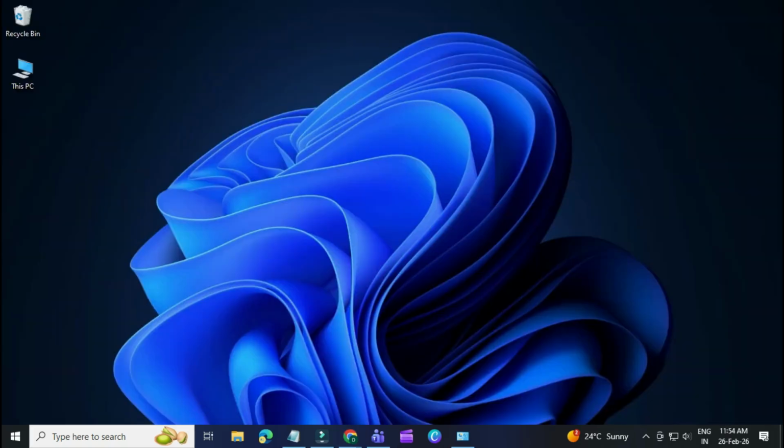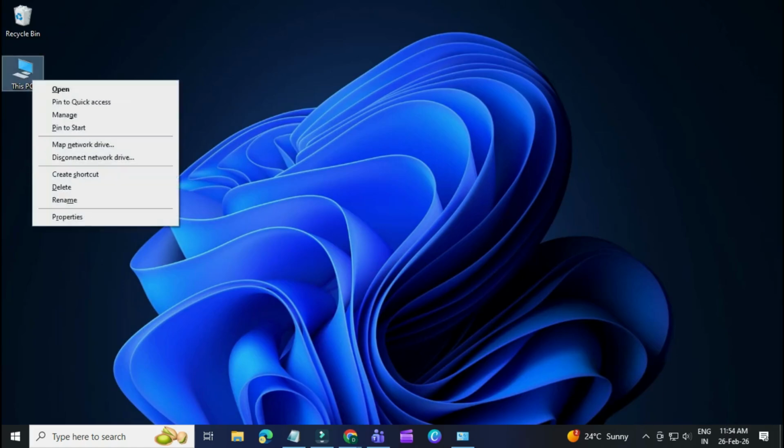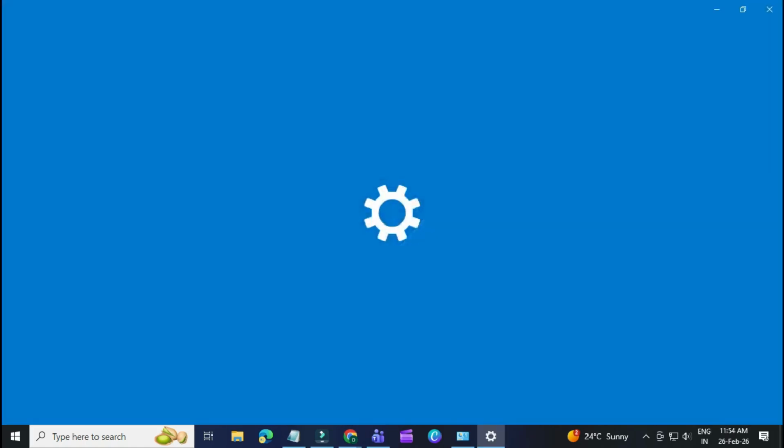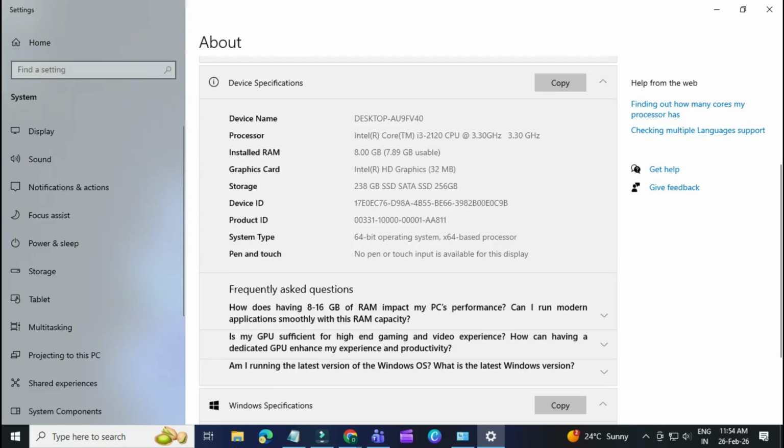If you're unsure, just right-click on This PC, go to Properties, and check your system type. It will clearly mention whether your system is 32-bit or 64-bit. Choosing the wrong architecture won't break your system, but it can limit performance or compatibility, which is why this step matters more than most people think.